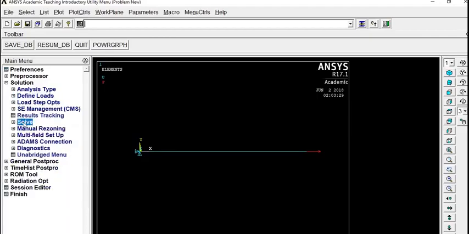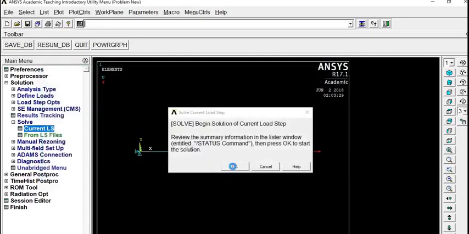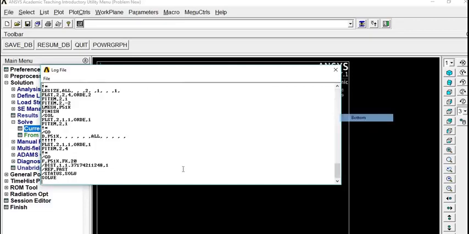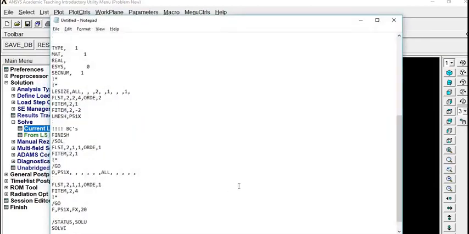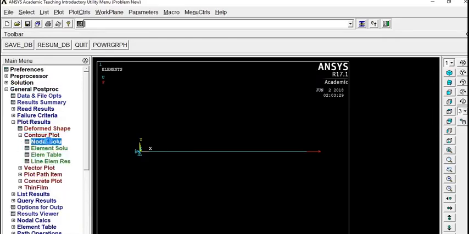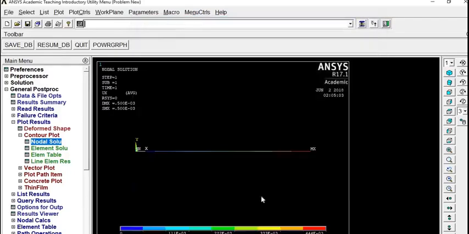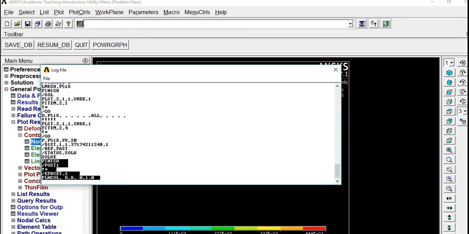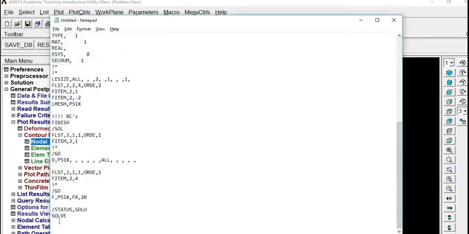So next we have to solve the model. Go to Solve, Current LS. Say okay. The solution is done. Now you can even get the code to run the solution, the status, SOLVE. So paste it, then go to the post-processor, get the deformation, nodal solution, deformation in the X direction. Just get the code for that also, so that there's no need to click every time. After /POST1, just copy. I'll comment it as results.